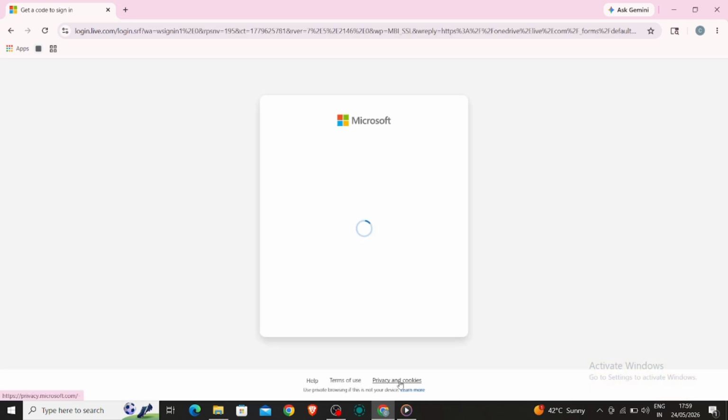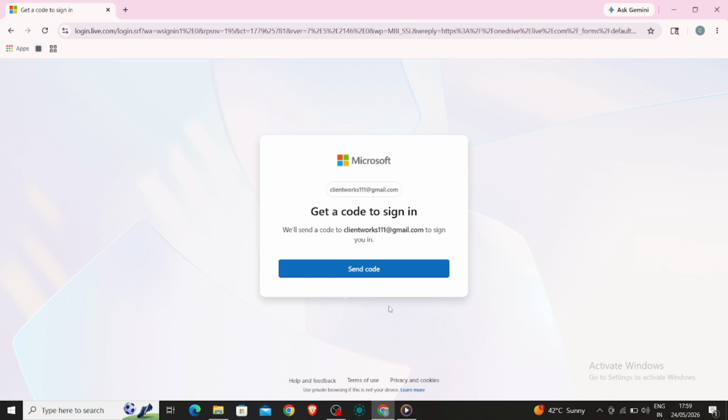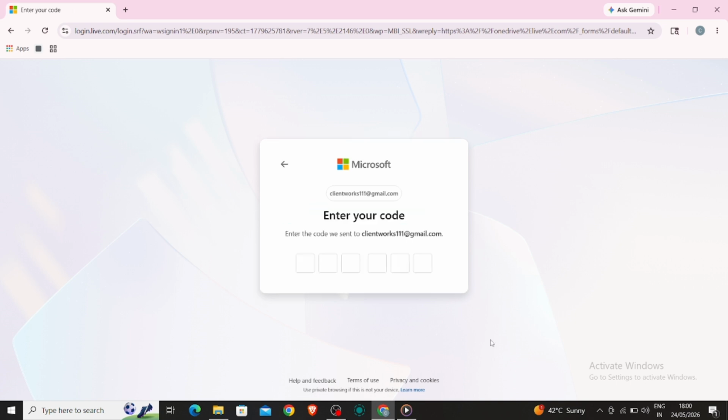Next, Microsoft may ask for an additional security code. This code could be sent to your phone, email address, or authentication app depending on your security settings. Enter the verification code when prompted to complete the login process.